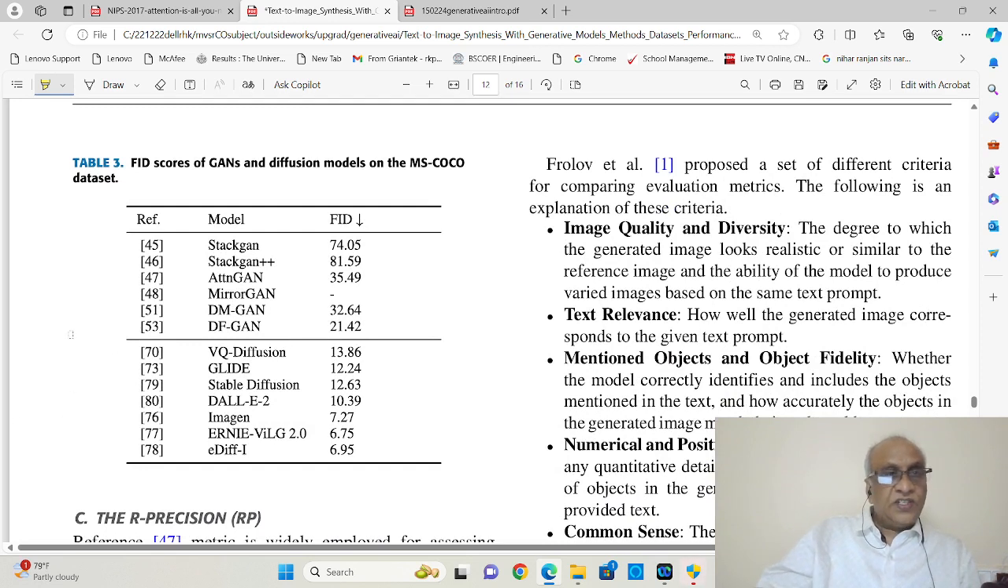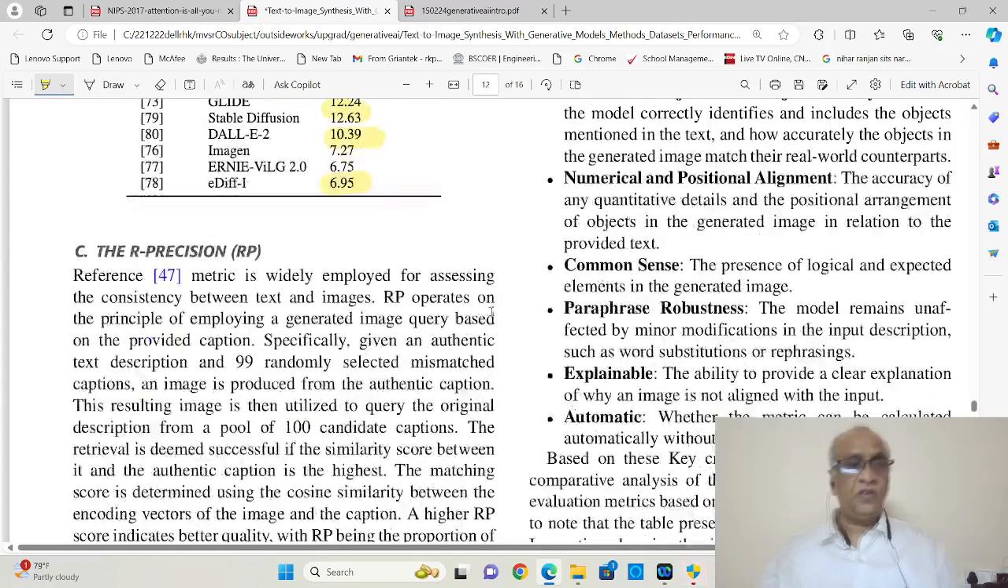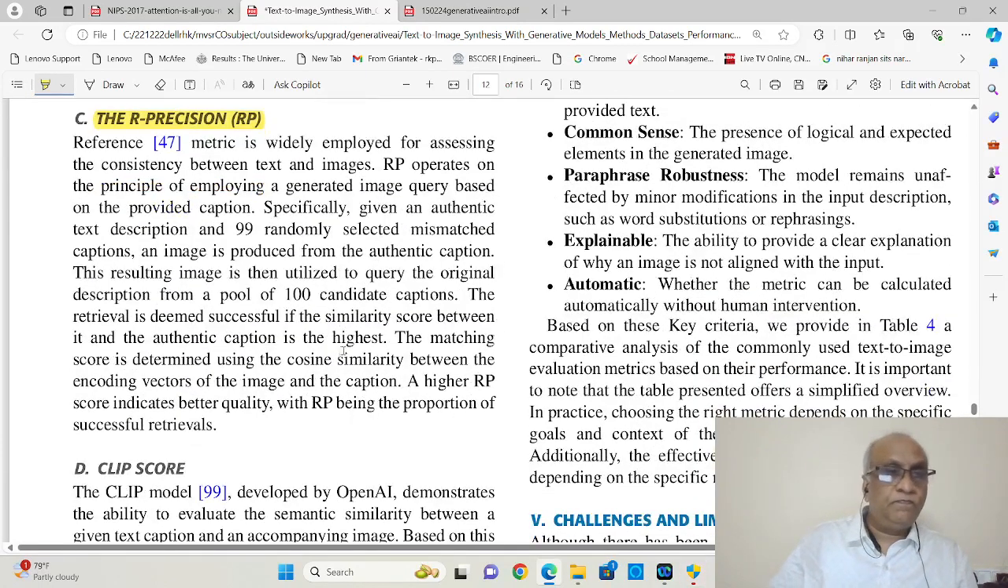This table just lists out the FID scores. Below this line, all the models are diffusion models, and above this line, all the models are GAN variations. And we had said that the lower the FID score, the better. It means all the diffusion based models are showing lower scores than the GAN based models here. There is one more metric called R precision. What it does is it checks the consistency between the text and image.